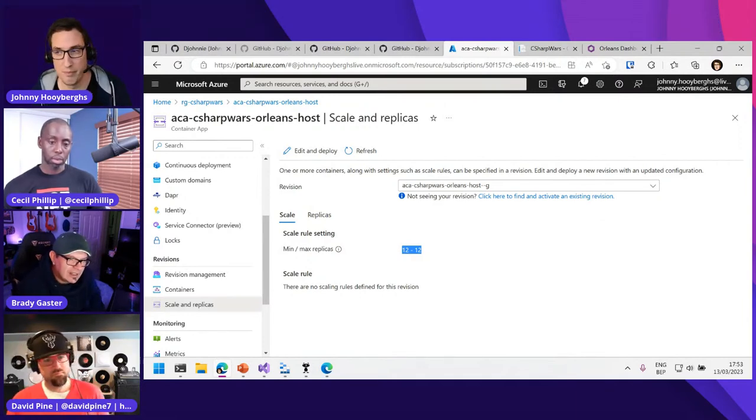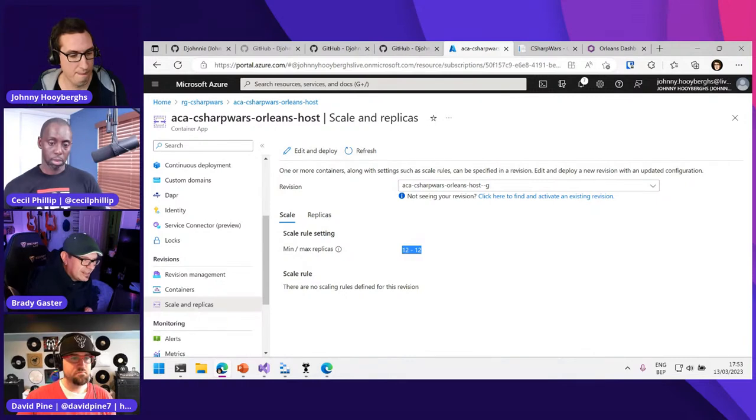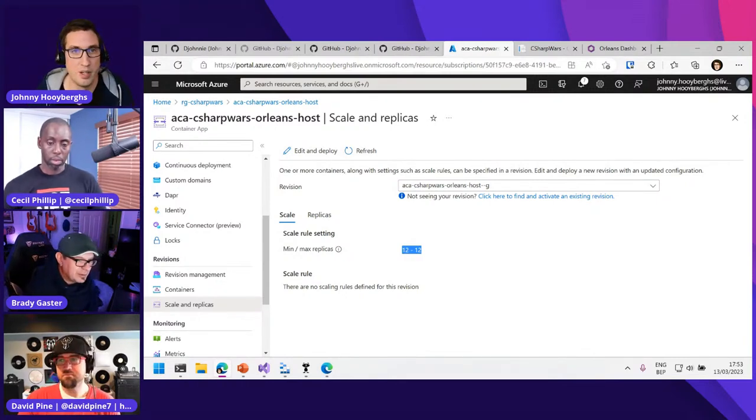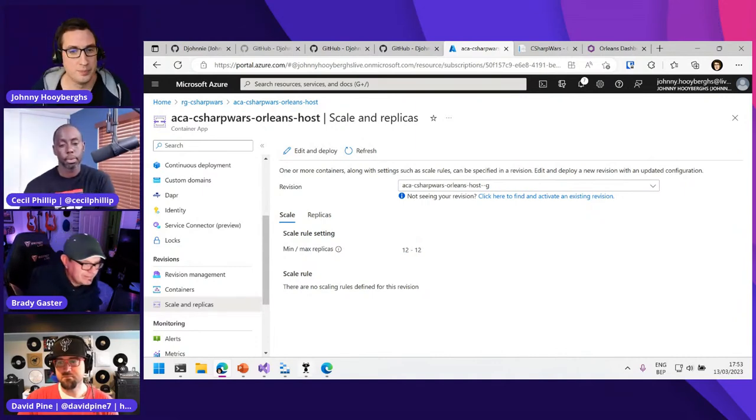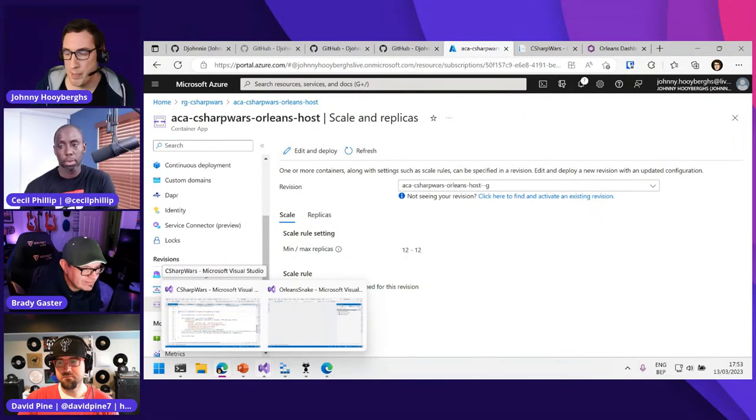Have you built an AZD template for this yet? I think that'd be really cool. No, not yet. I need to do that. That'd be really great. So we could collaborate on that. I'm not sure how much time we have left.